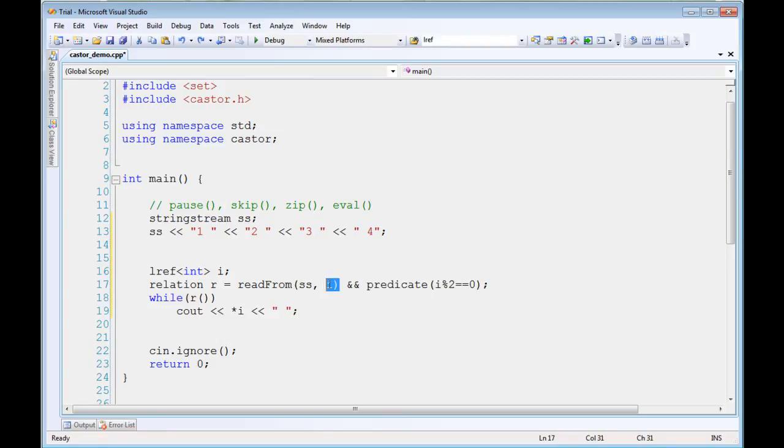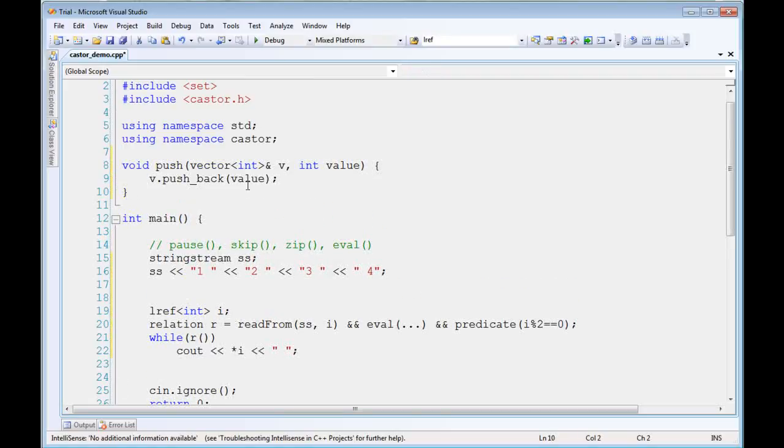Let's say, for instance, you would like to collect all these values that are extracted from the stream before you filter out some of them. For this, you could use eval. And let's say you are interested in collecting all those values in some vector. So for this, you could use eval. And we'll actually require a little helper function called push, which takes an ordinary vector by reference and the value that needs to be pushed onto the vector. Now you could just invoke push and pass the vector v and I as arguments to push.